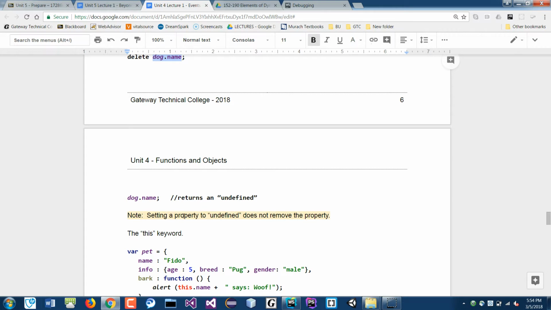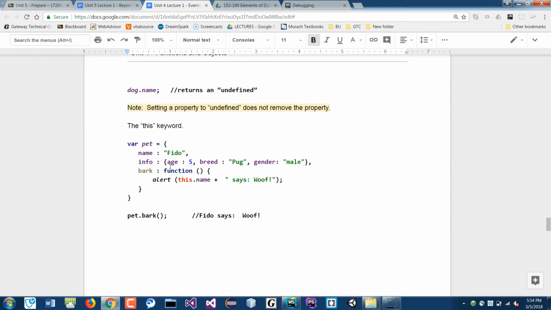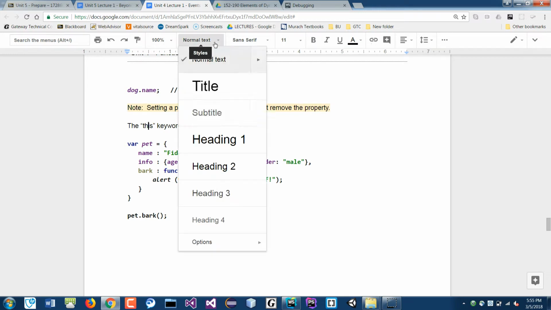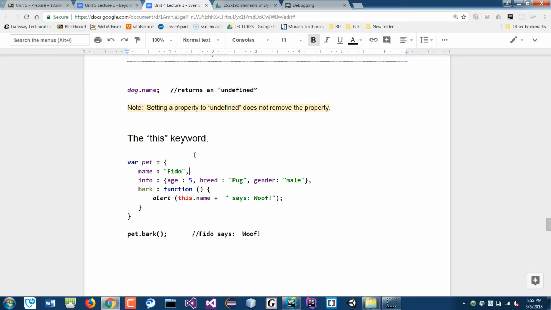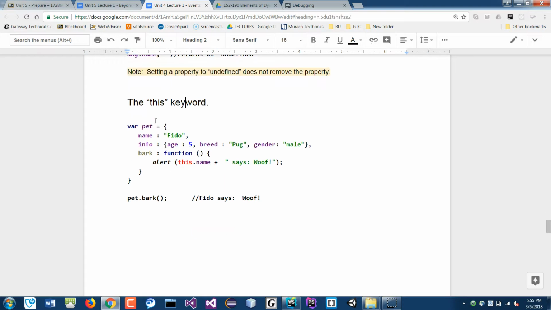Yeah, I already mentioned here. So just when you delete that one. Now this keyword here, this is another one. We've seen this before, right? This refers to the object itself, whatever that object is. And so if I create a new pet, so pet.bark, and then this refers to this, pet.name will be the variable here.